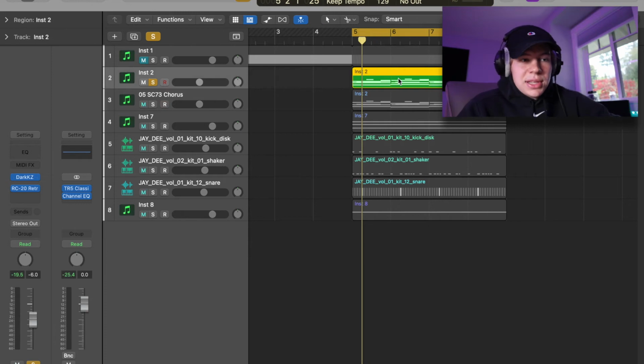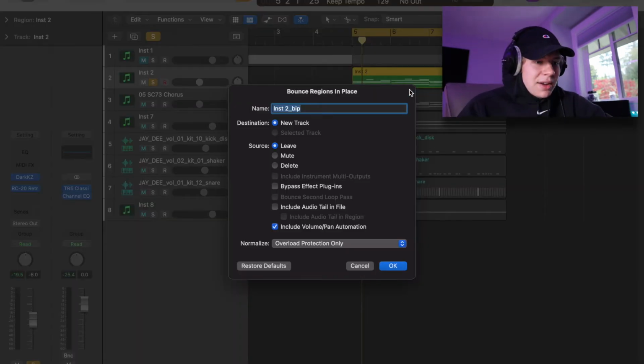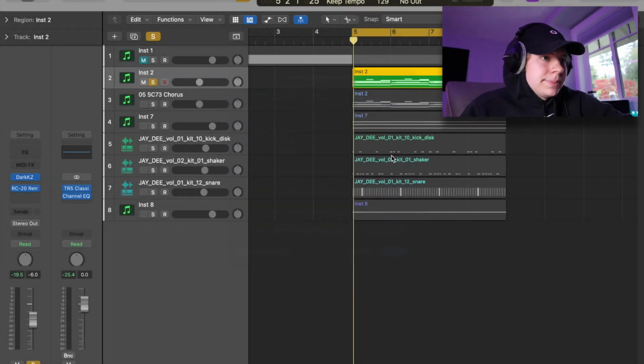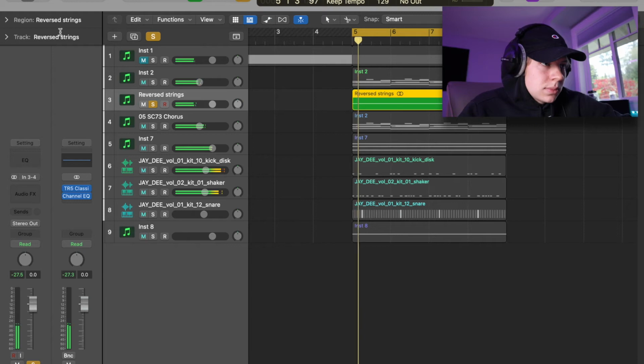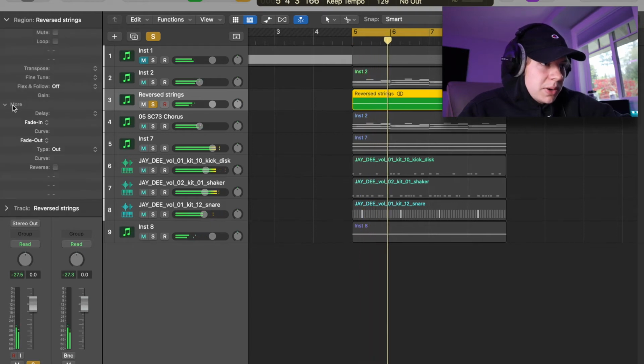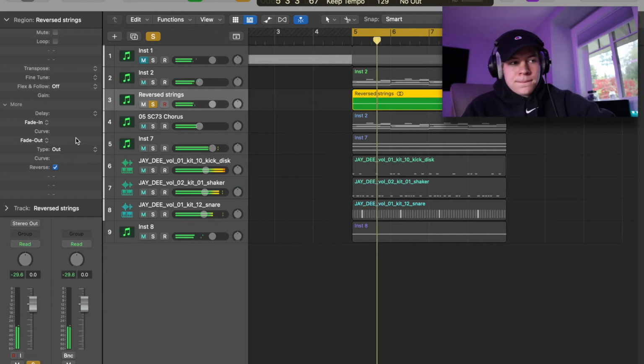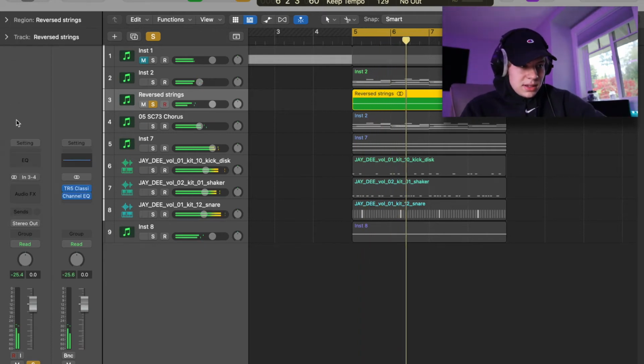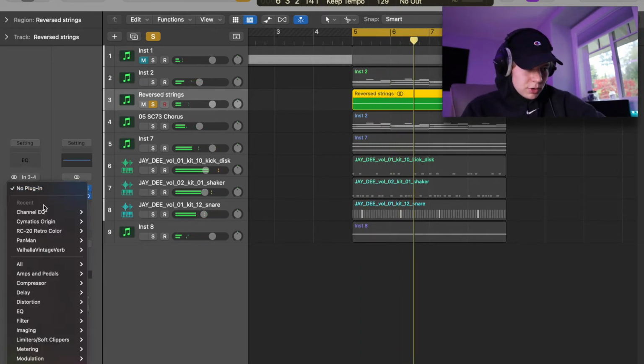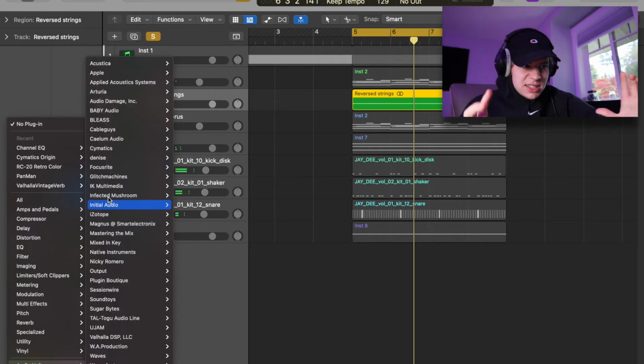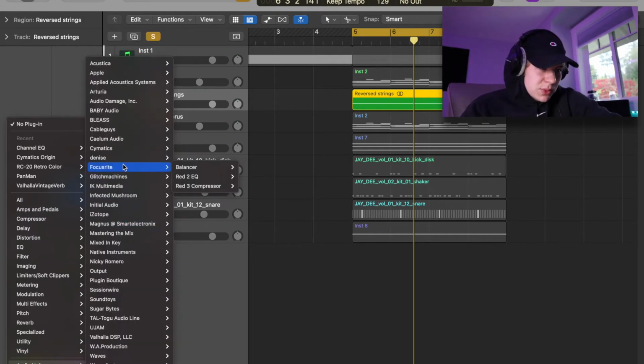Oh yeah, I gotta bounce it out in place first. I forgot. Reversed strings, just name it really quick. Go to this little area up here and just click reverse. Next, what we need is we need to add a little bit of widener to this because it's pretty narrow sound. So we're going to go to Infected Mushroom.